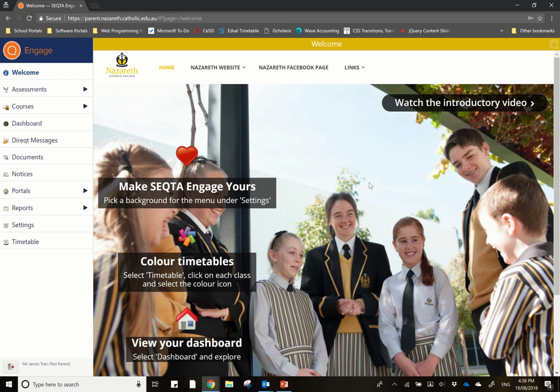Once you log into the SEQTA Engage portal, you'll see a screen that looks very similar to the one here. There's a menu bar on the left-hand side, which you can use to navigate around the portal.